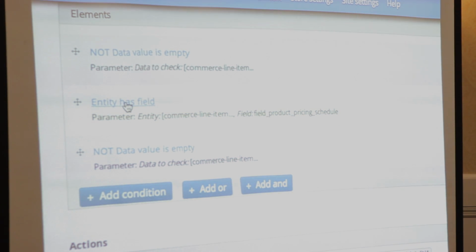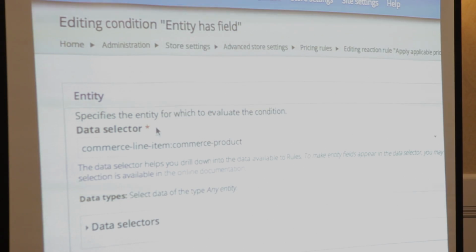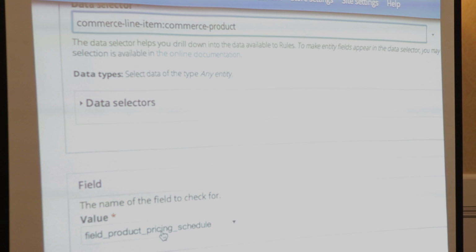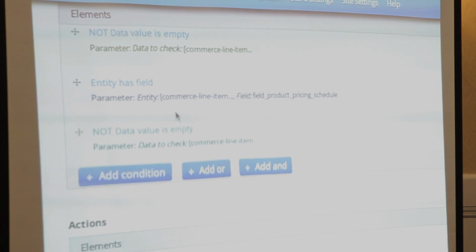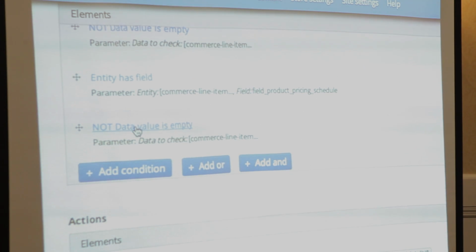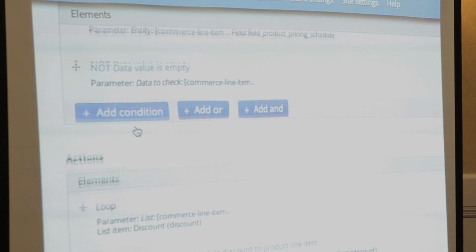So at this point, we're going to look at the product. This is where the magic comes in again. So our commerce line item, then we've got our product. We want to say, does it have a pricing schedule? So should we attempt to award this pricing schedule? If it doesn't have this field for whatever reason, we're done. We don't want to continue. And then, last but not least, now that we know that it has that field, is that field value empty? It could be a product that has the option to have a pricing schedule, but the client didn't assign a pricing schedule to it, so we shouldn't continue.